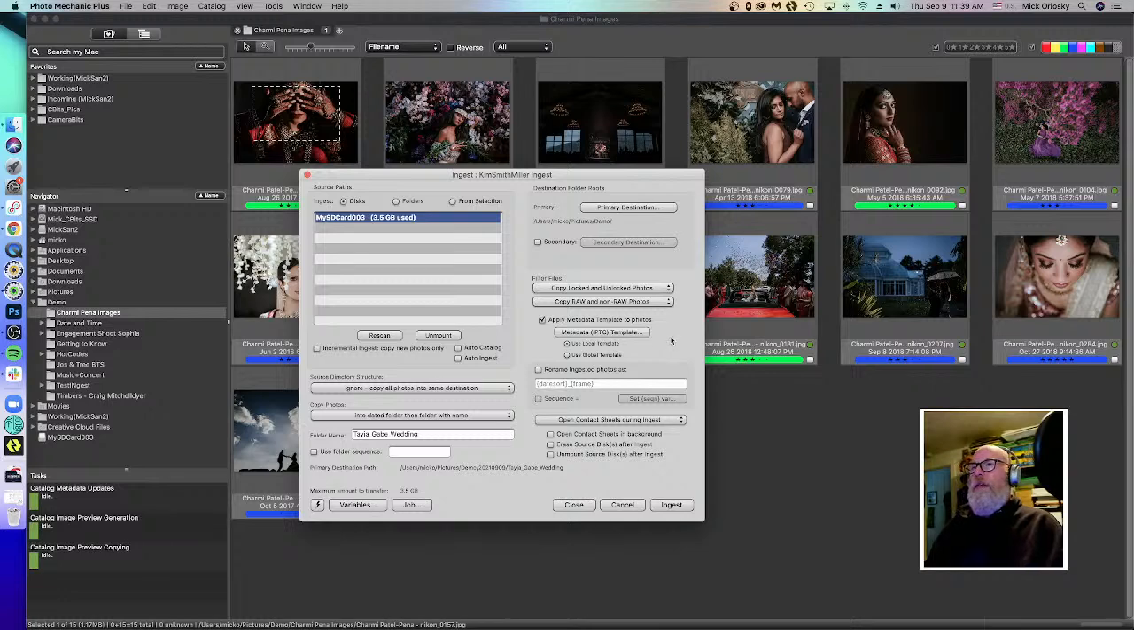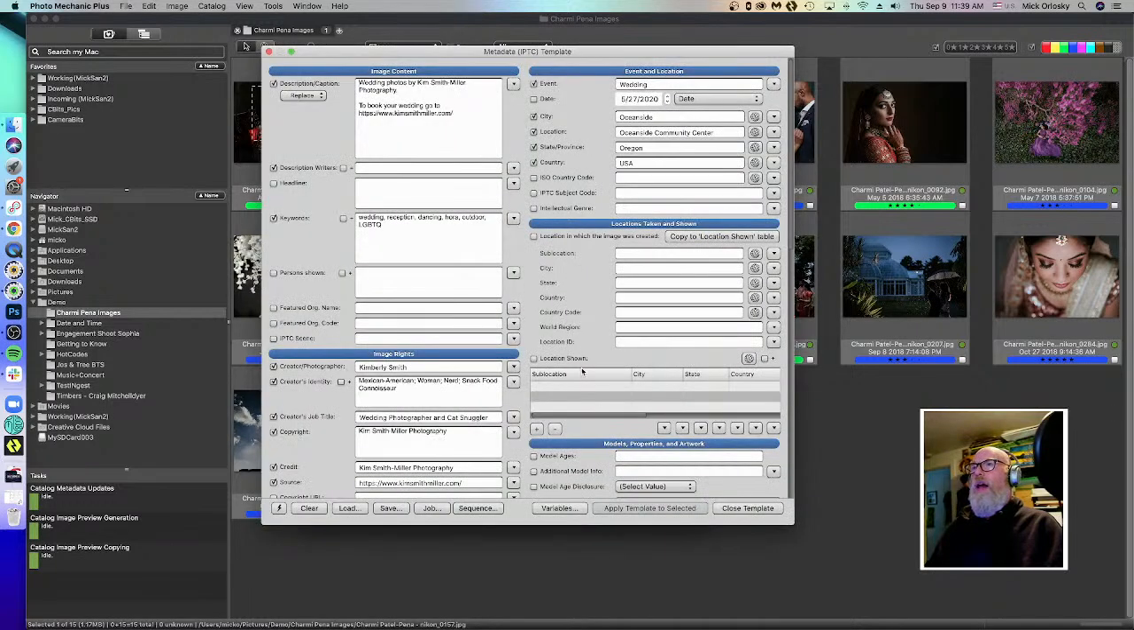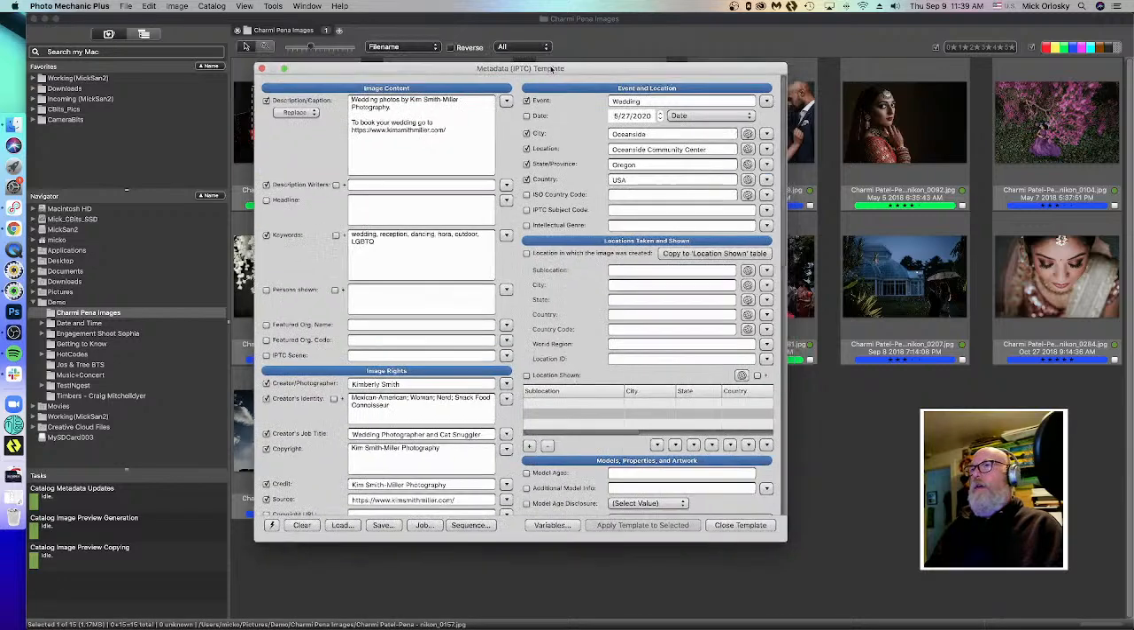So yeah, it can be a little bit confusing to know the difference. Just think of local as one time and global as where it will remember the information that you put in there. So I'm going to open this up. And this is the information that's going to be tagged into these images while I am copying them from the memory card.